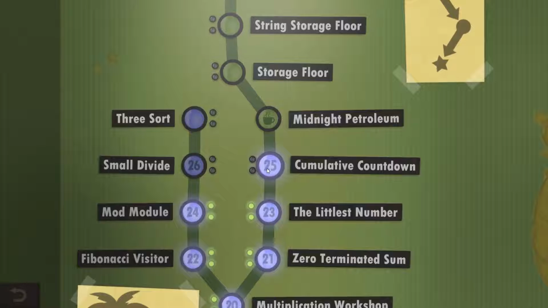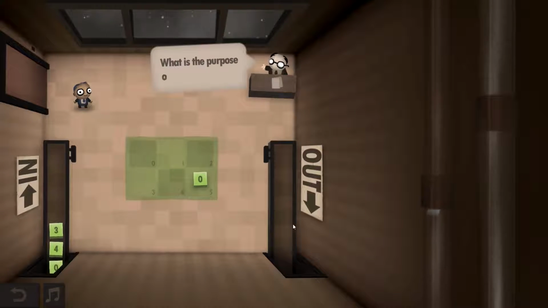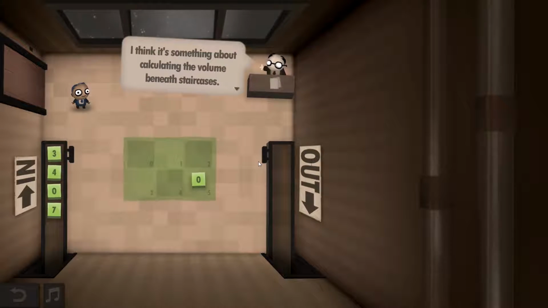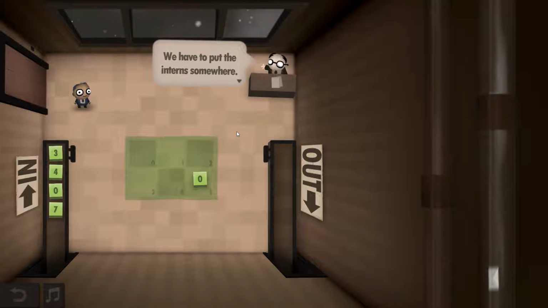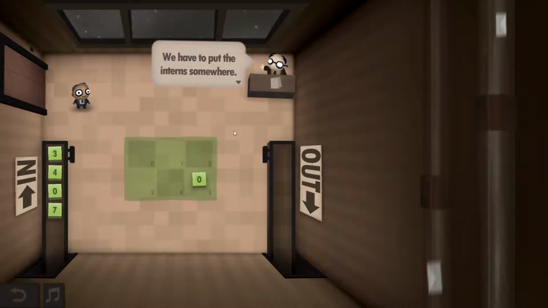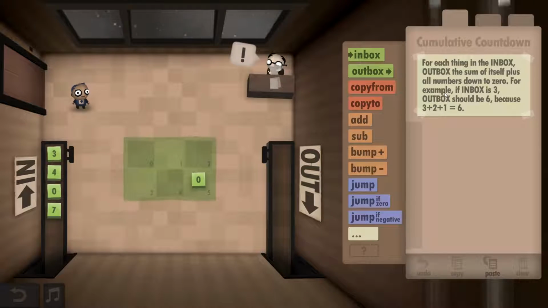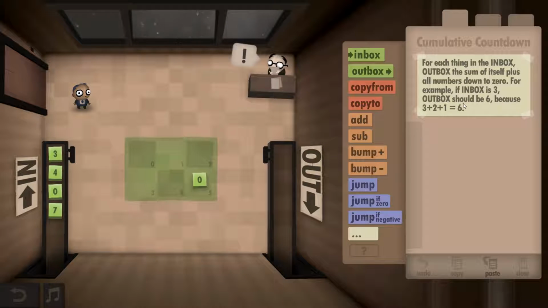So we're going to do the cumulative countdown then. What is the purpose of this assignment? I think it's something about calculating the volume beneath staircases. We have to put the interns somewhere. That's terrible. Alright, for each thing in the inbox, outbox the sum of itself plus all the numbers down to 0. For example, if the inbox is 3, the outbox should be 6 because 3 plus 2 plus 1. Awesome. This is going to be a use of bump.